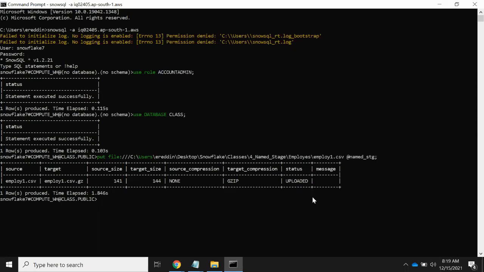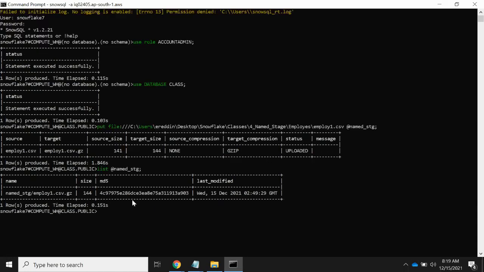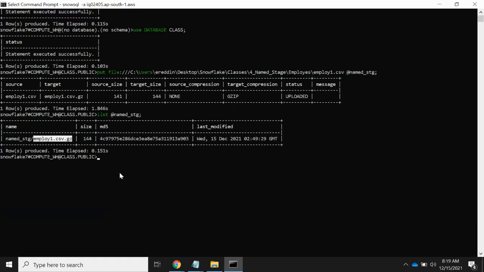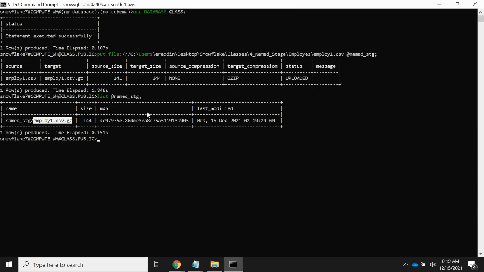If you want to see the file, run LIST @ and the stage name. Now you can see the file name is available in the named stage. This named stage file, you can use for any number of tables.